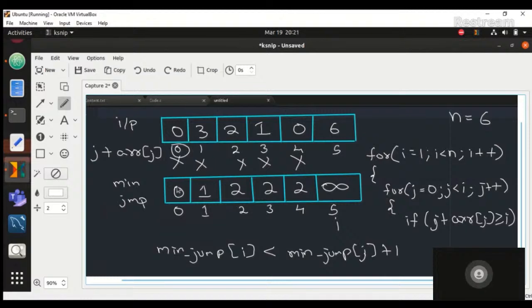My question is about moving to the last index from the first index. If our first index itself is 0, no matter what I do, I will not be able to move to the last index, because from the first index I can't move anywhere. That means I can't move to any of these. It doesn't matter at all.